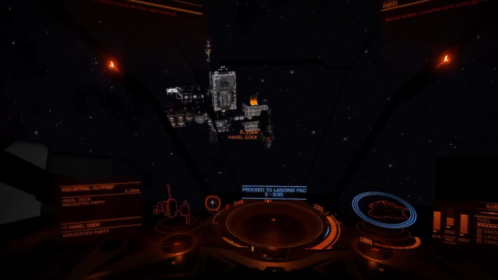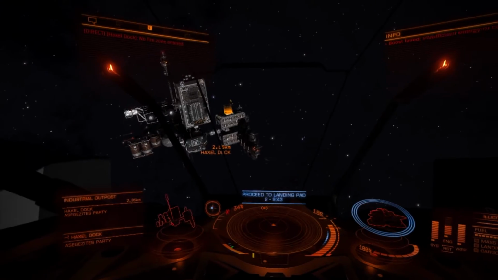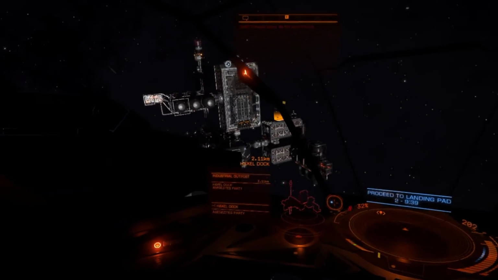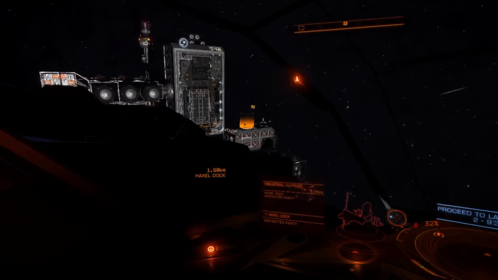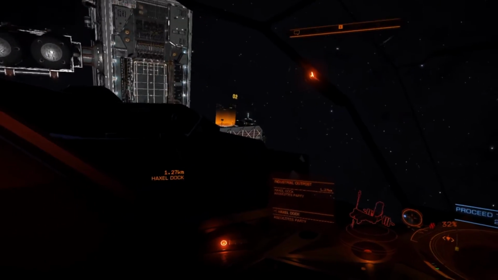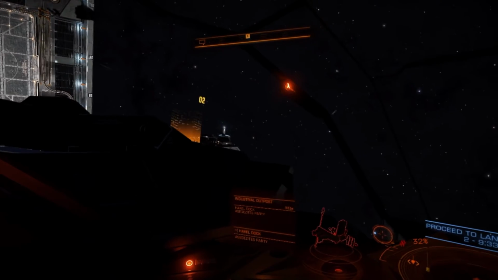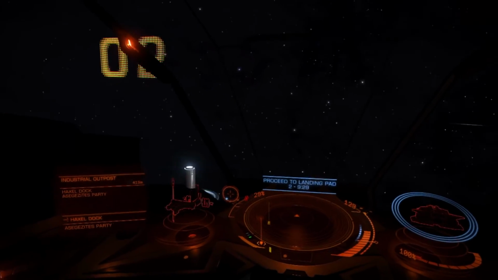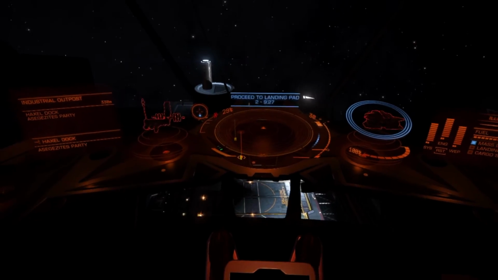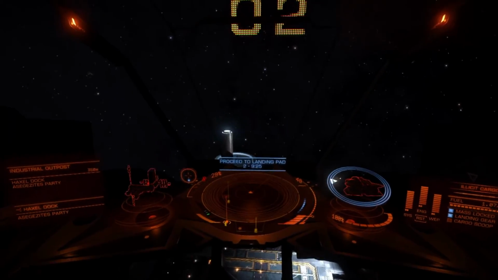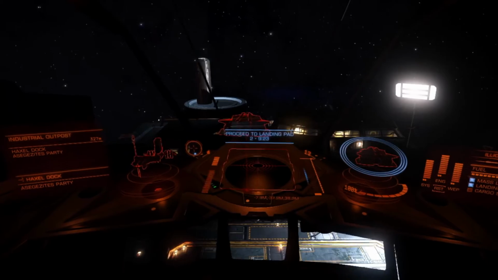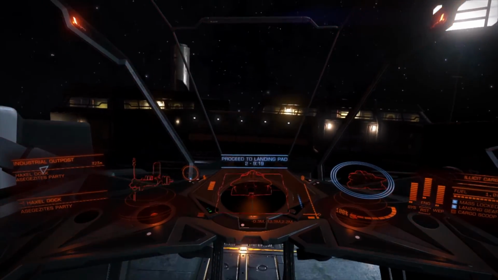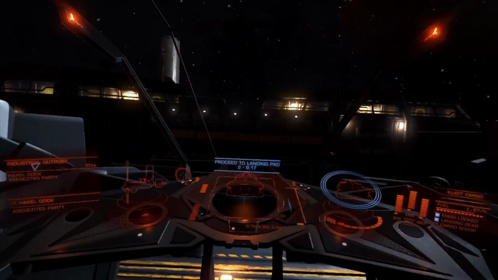So, just to give you a little bit of a demonstration of what it looks like when all these different axes work together. As you can see here, I'm now strafing sideways onto my landing pad and strafing down. Landing gear deployed. It's a little bit harsh, but we have touched down.